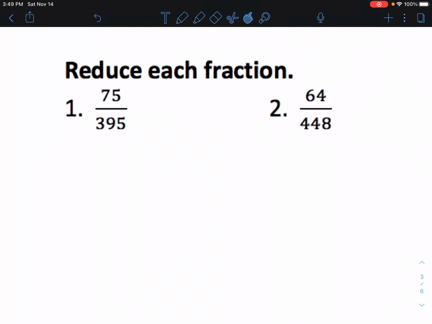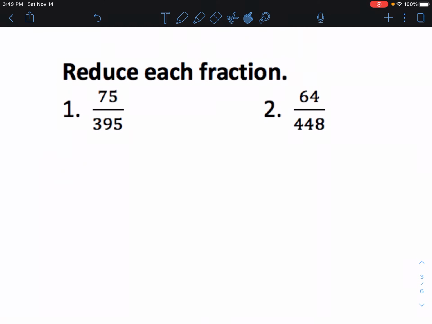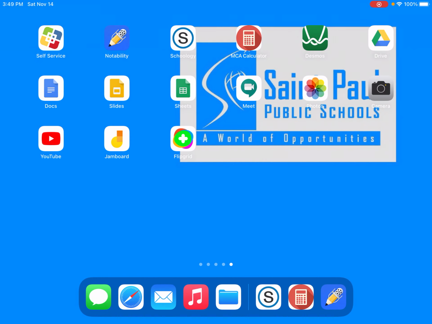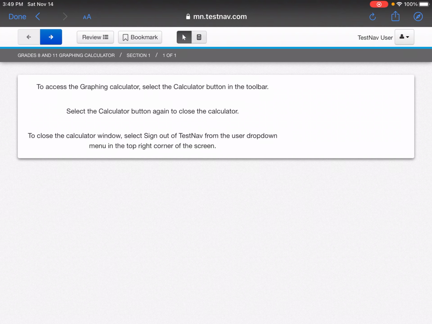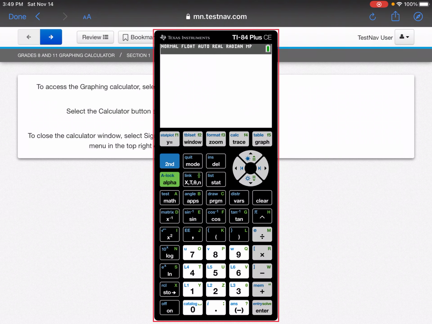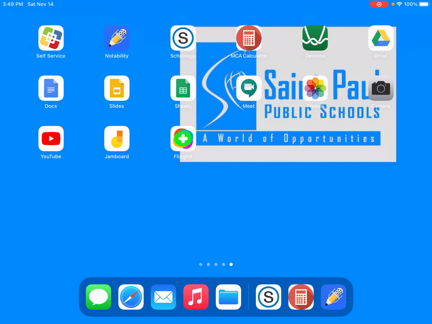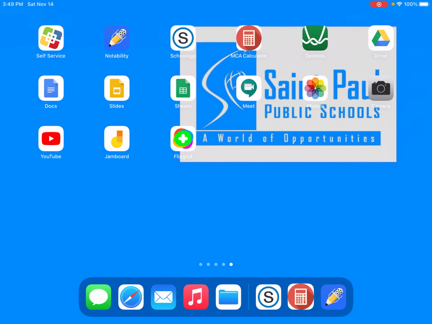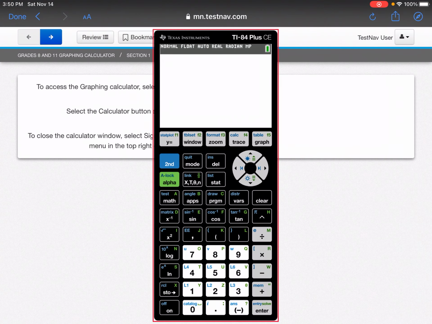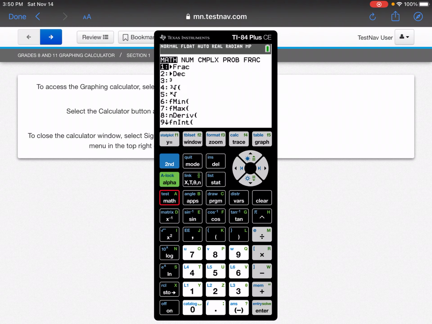How do I reduce a fraction? I want to open up the MCA calculator. Okay, so now I'm going to type in this fraction. You'll notice it was 75 over 395. So we're going to type that in, 75 divided by 395. Now, in order to reduce this fraction, you're going to press the math button that's below the green alpha button.